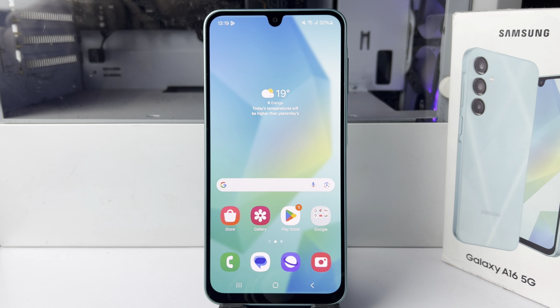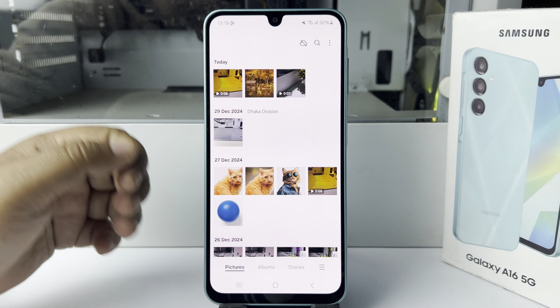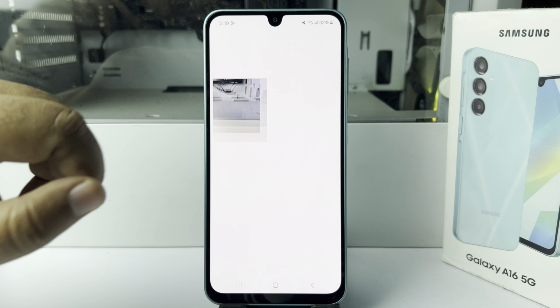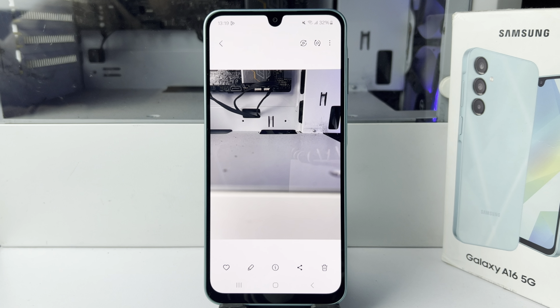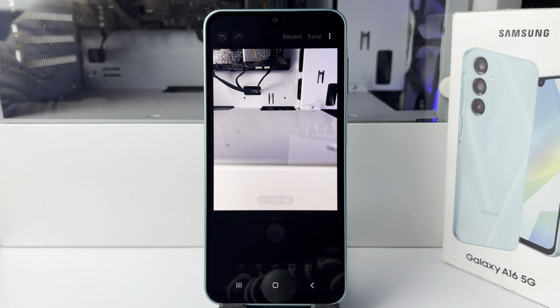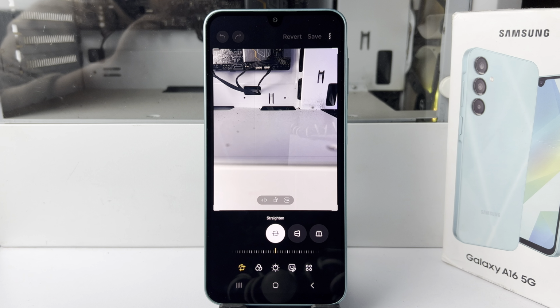And here I'll show you how to create custom stickers using your gallery photos in Samsung Galaxy A16. Go to your gallery app and first of all randomly open any picture. After opening a picture, just tap on this pencil icon to edit the picture. And here, tap on sticker.